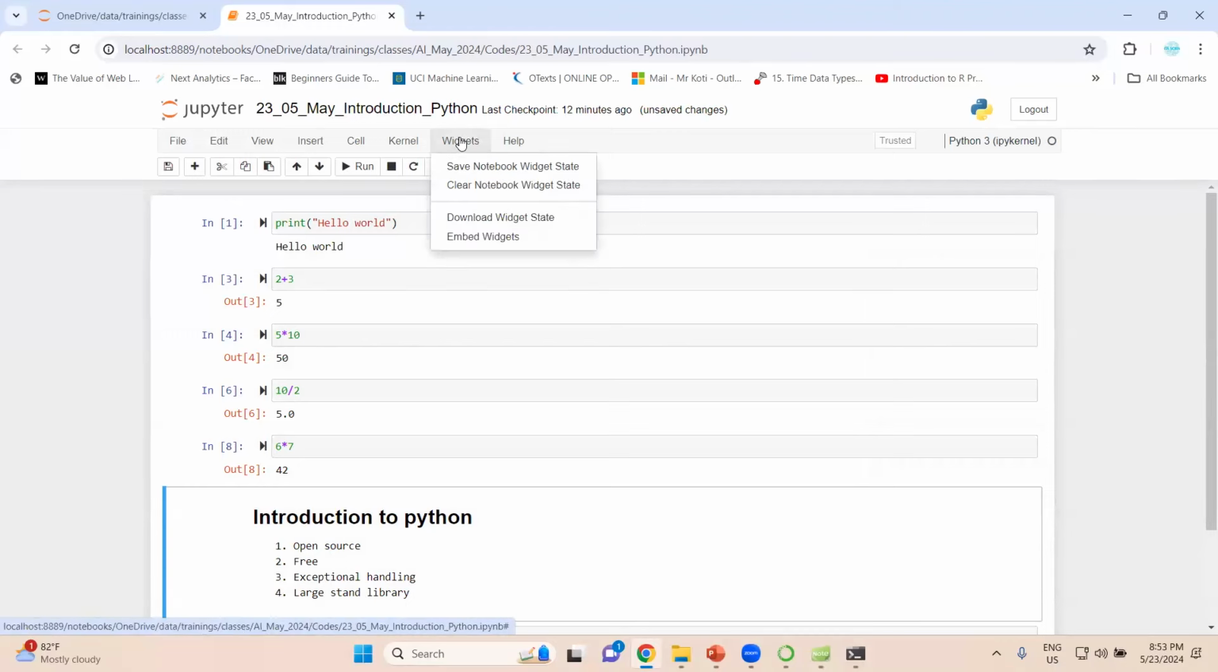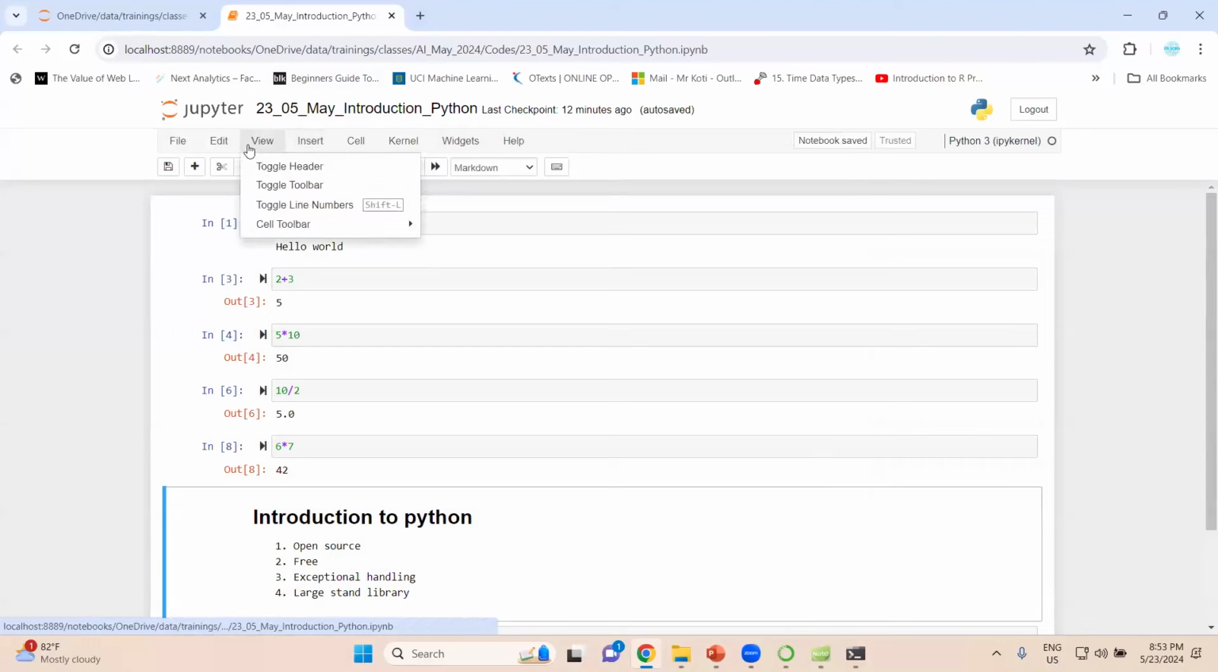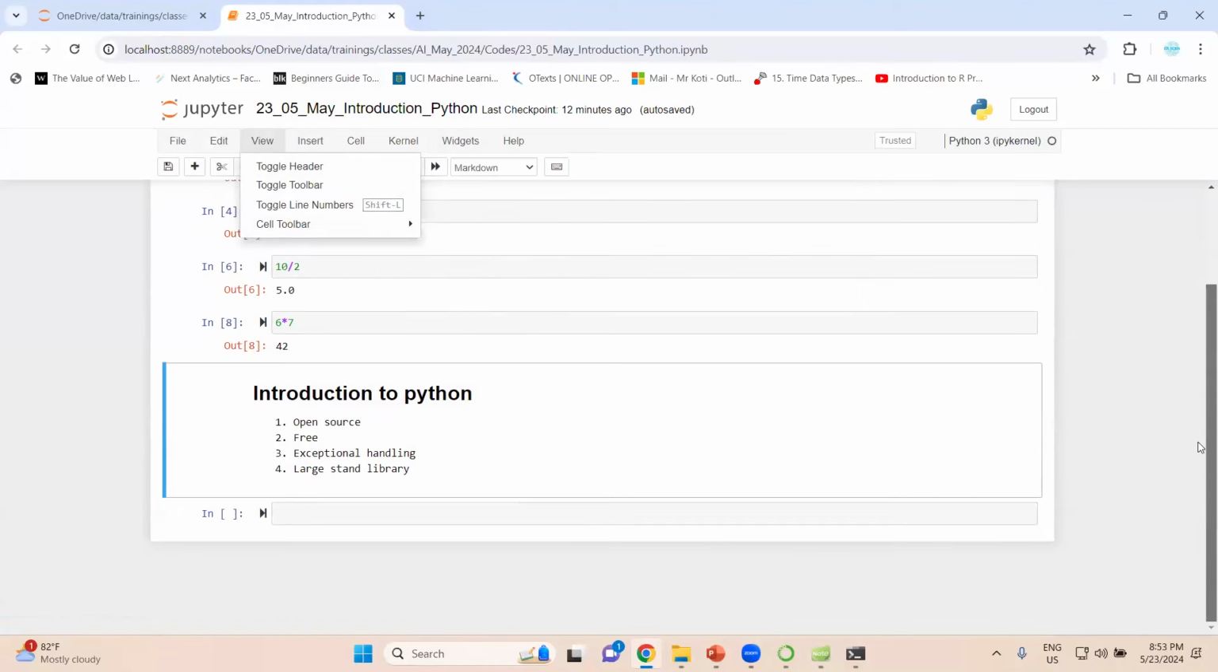Widgets, download, save notebook, embedded widgets, all this. Or if you want to insert a cell above or below, or view, toggle toolbar, cell toolbar, any tags and all. We'll discuss all of it in detail. Let's understand the basic code. You start writing that basic code, you'll get more and more.